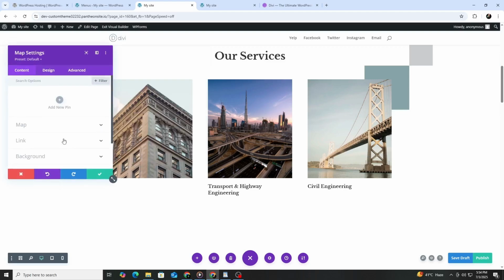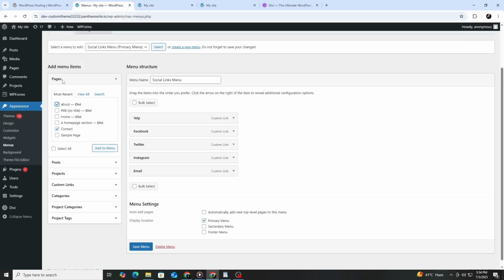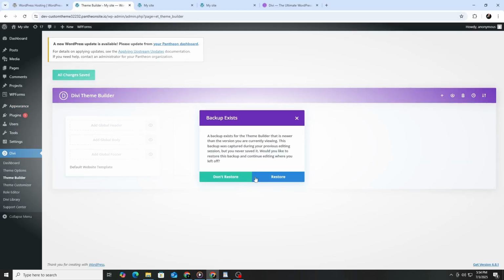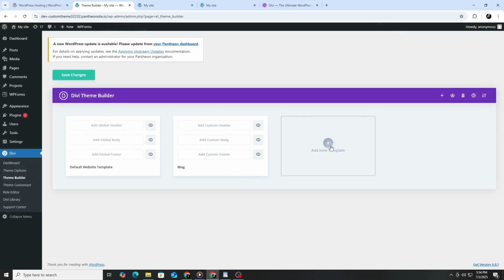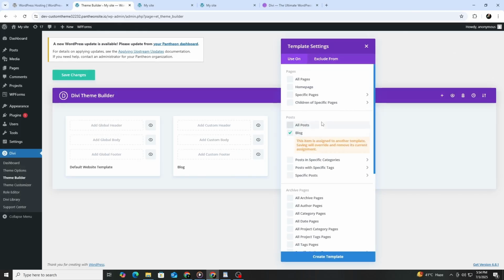Let's not forget the blog page. The blog page uses the default blog template. If you want to use Divi to customize it, go to the WordPress dashboard, then Divi, then Theme Builder. Click Add New Template and assign it to All Blog Pages. Then click Add Custom Body and Build Custom Body. This opens the Divi Builder.